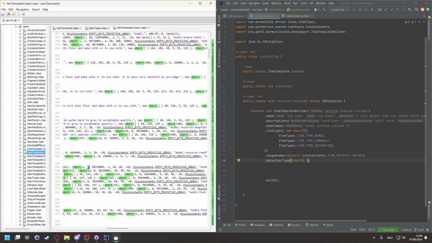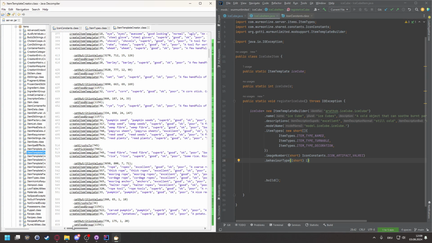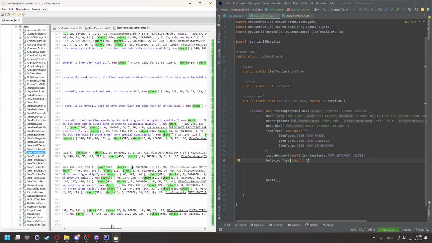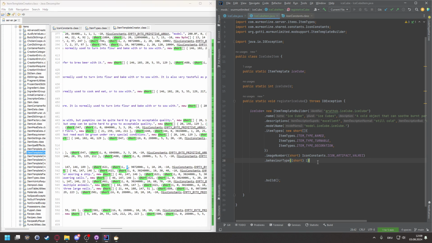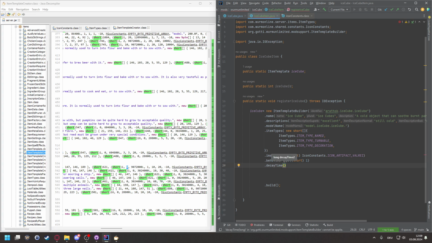This 0, I don't really know what that is used for, but I'm going to skip this. You could technically, or we could later, look at the create item template and look at the arguments and see, but for the time being, I'm going to skip this. The next weird number is your decay time. So a decay time in milliseconds, right?